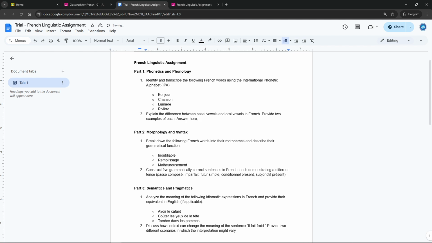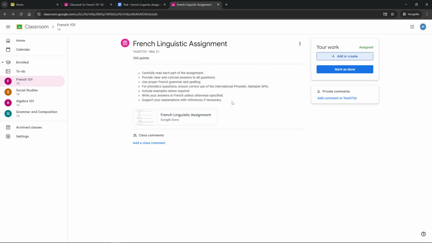Once you're satisfied with your edits, it's time to submit your work. Head back to the assignment page in Google Classroom. You can do this by simply clicking on the tab at the top of your browser if you opened the document in a new tab, or by using the back button.